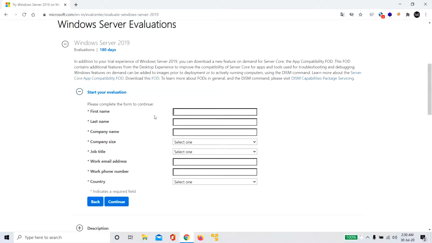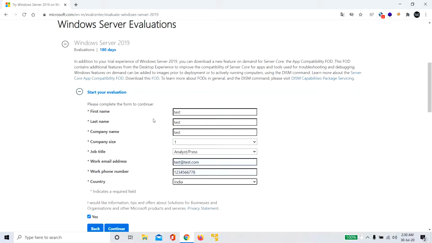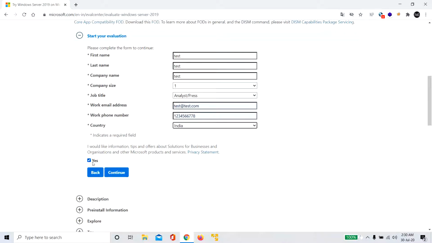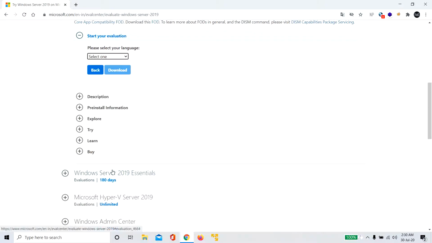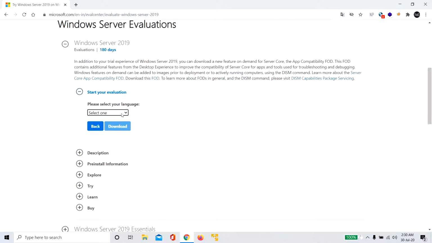Now you have to give your details over here. It necessarily doesn't have to be the true details, so I'm just going to give some fake details. I don't want to subscribe to this, but you are free to. Continue. Please select your language, so let's go with English and click on download to download the ISO file.